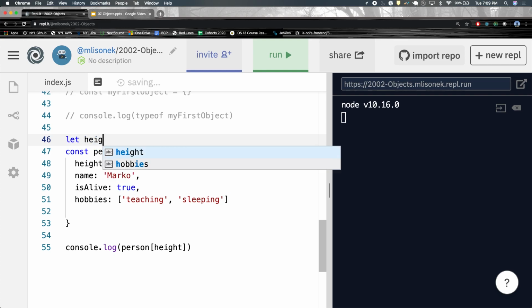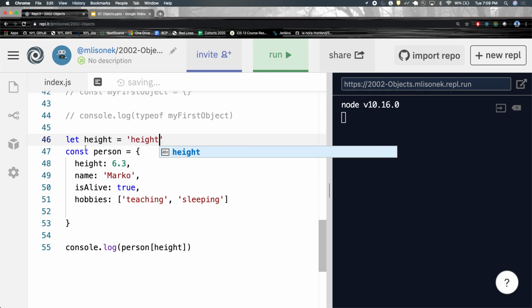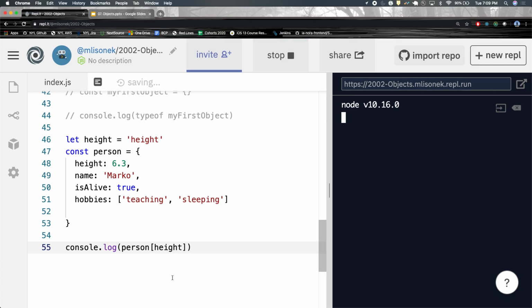If I did let height equal height as a string, then it works. Why does that work? It's because, remember this, all keys inside of objects are actually strings. And when I'm defining an object like this, I can put the string like that. It still works. It's the same thing because all keys in objects are strings. However, JavaScript lets you omit these.